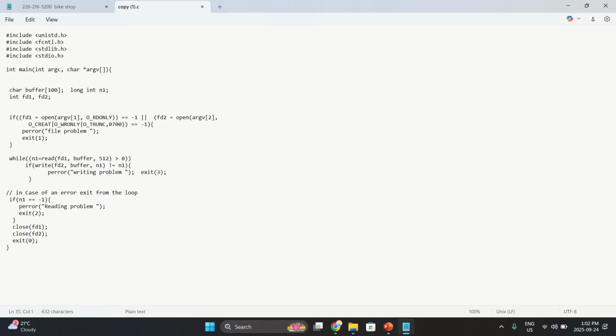Basically you'd have to correct the way the brackets are set up, and then it should run properly. You'd obviously compile it again from scratch, and run copy with copy.c and copy.bak, and then it should work properly. And that's basically how GDB works.